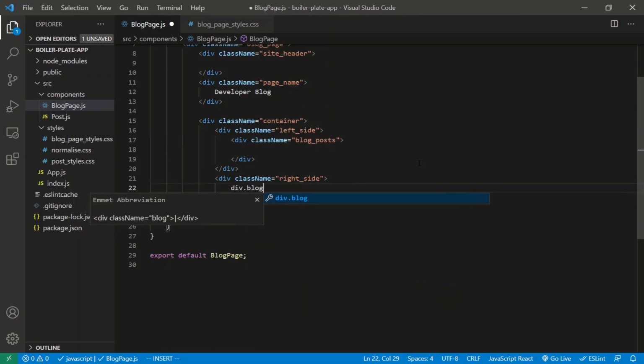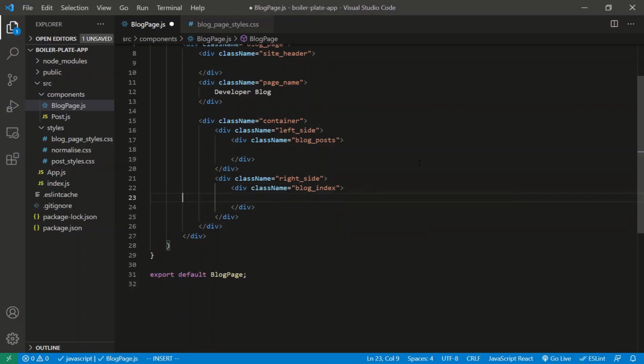So div blog_index like that. And we're just going to add some dummy data. Later on, we're going to automate this thing to read through a file. But for now, just to have something to look at on the screen, we're just going to do a UL like this, li.